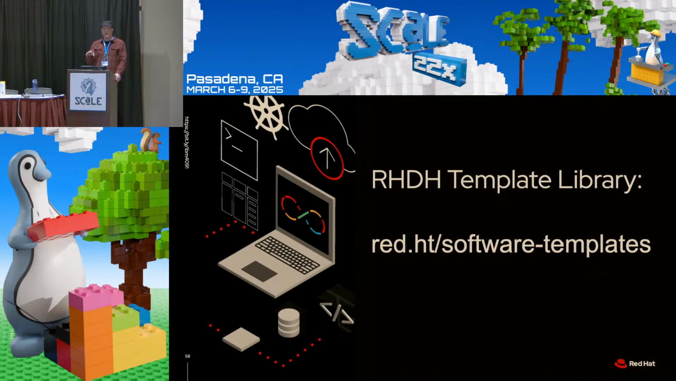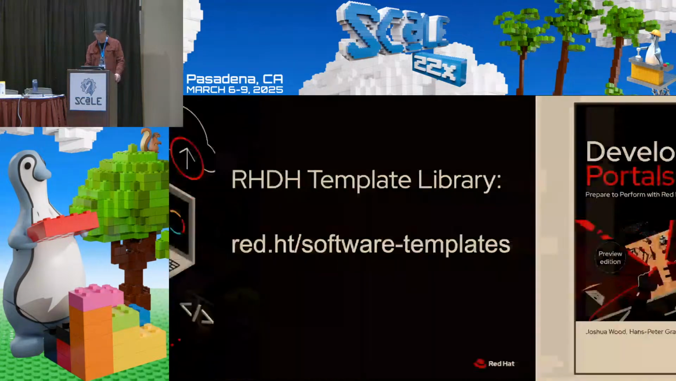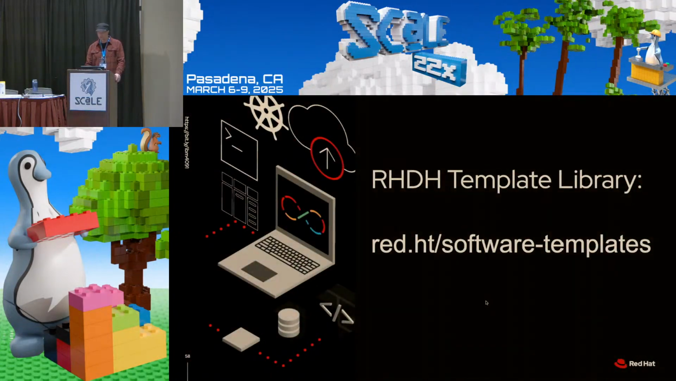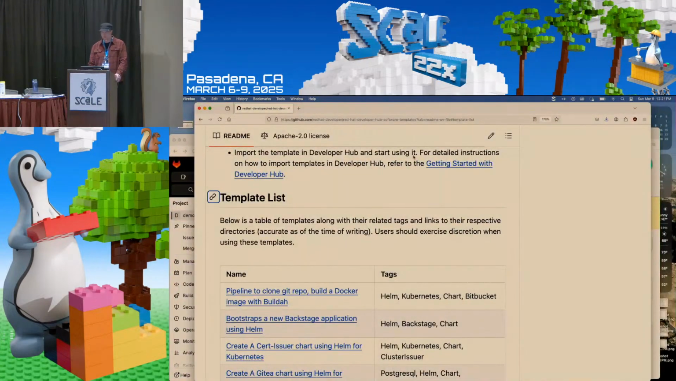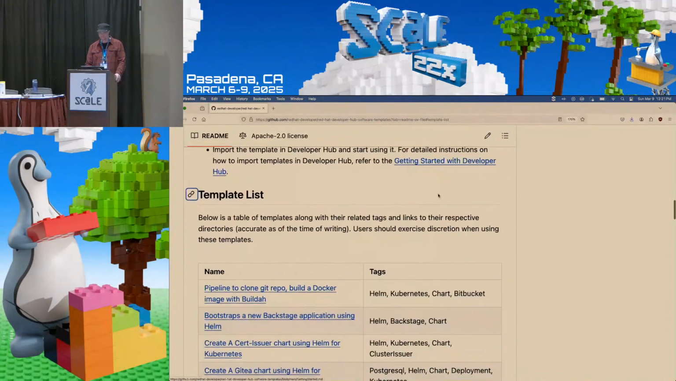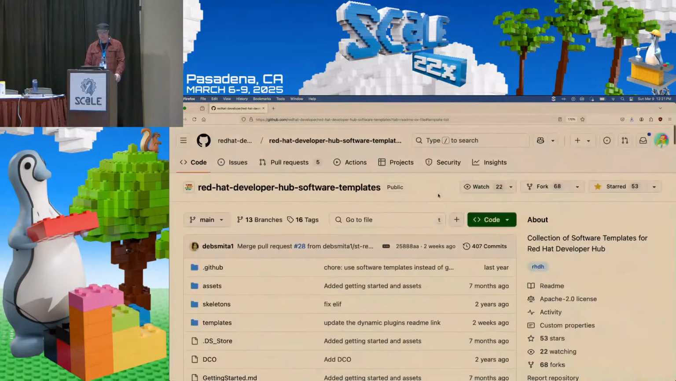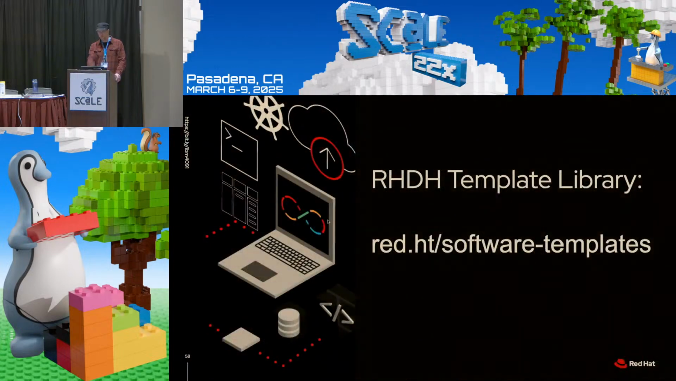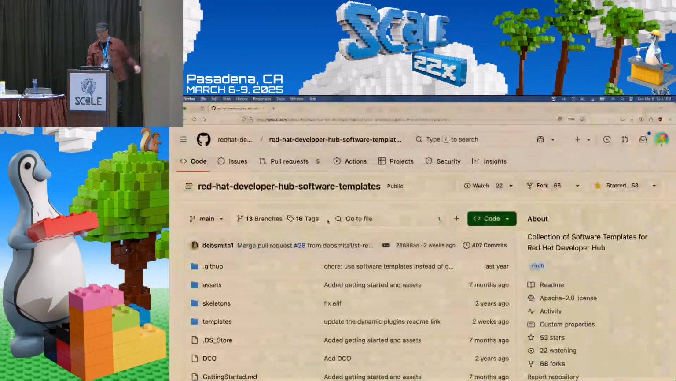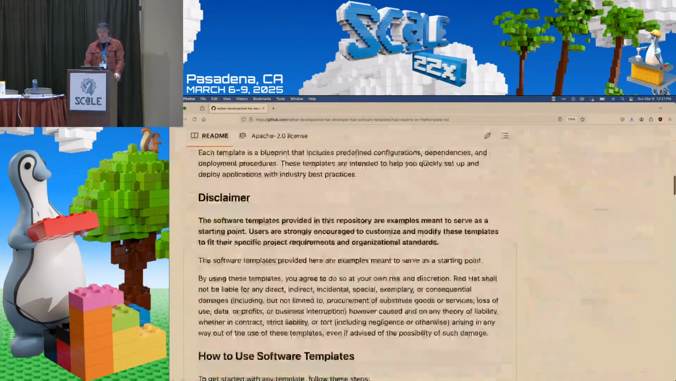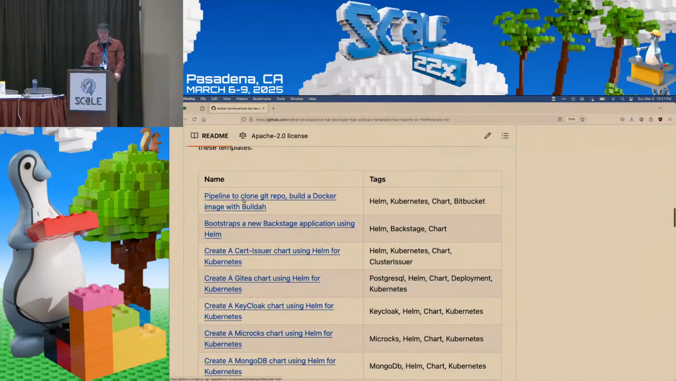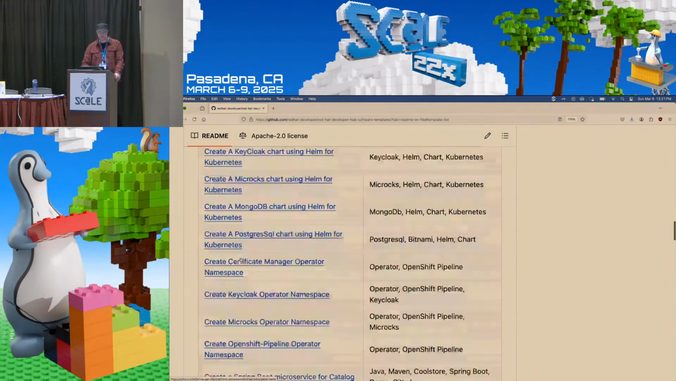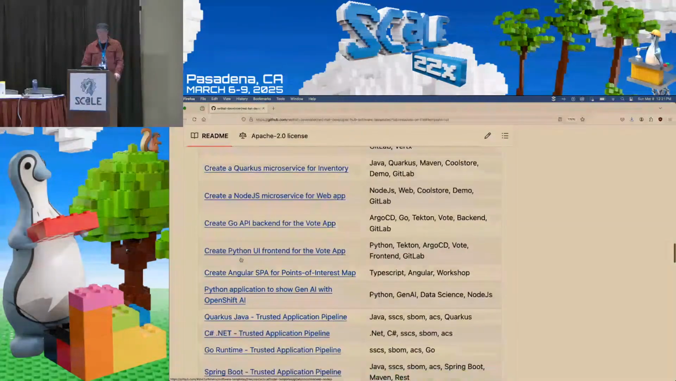If you want a lot more examples than just what I have from the slides here, we actually have a software templates library. This is available on GitHub. I put a short link here because it's a long URL. This will go to a repo we have that has a lot of examples on different template use cases that you might want to use.